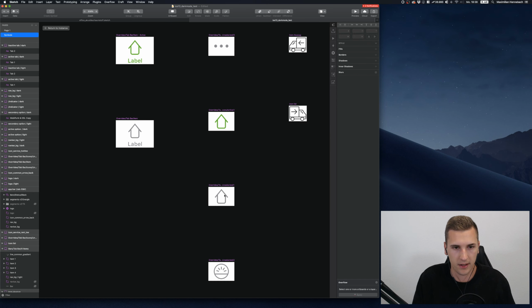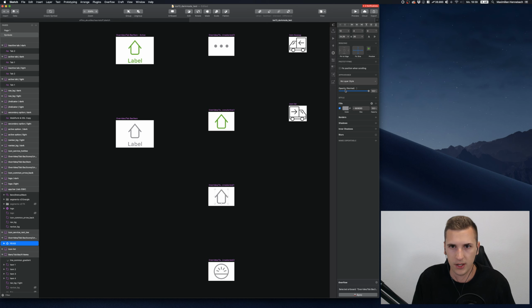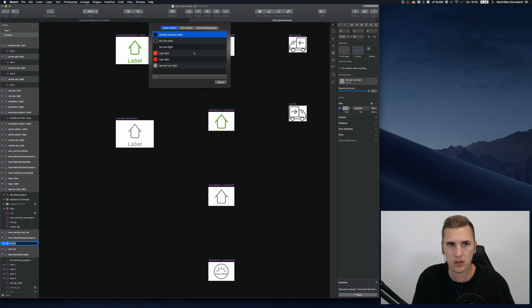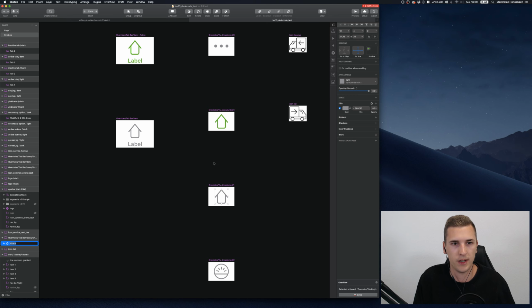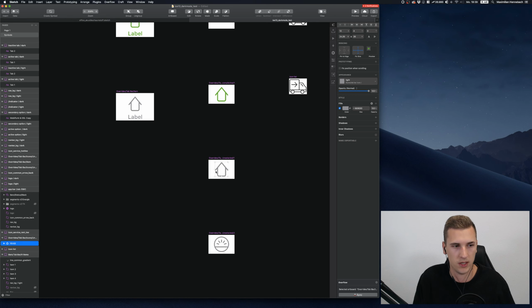So we have an icon right here. This one will get a layer style icon. No, I'm gonna call it tab bar icon light. And maybe we can also work with slash. Okay, tab bar icon slash light. I'm gonna try this out. I think it will work the same way.